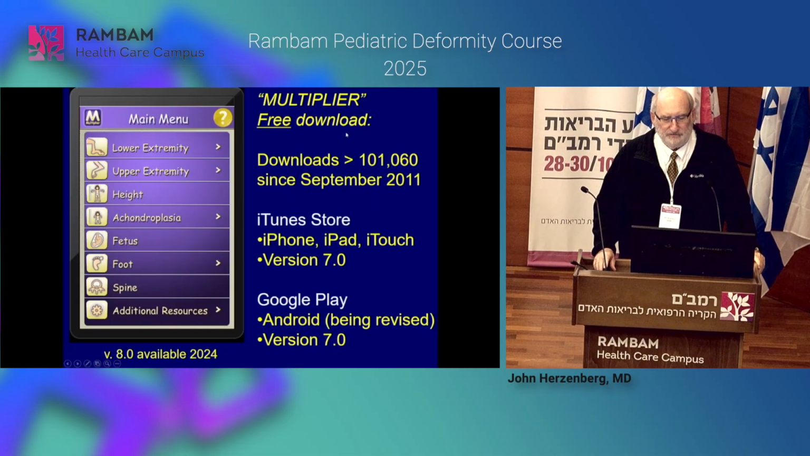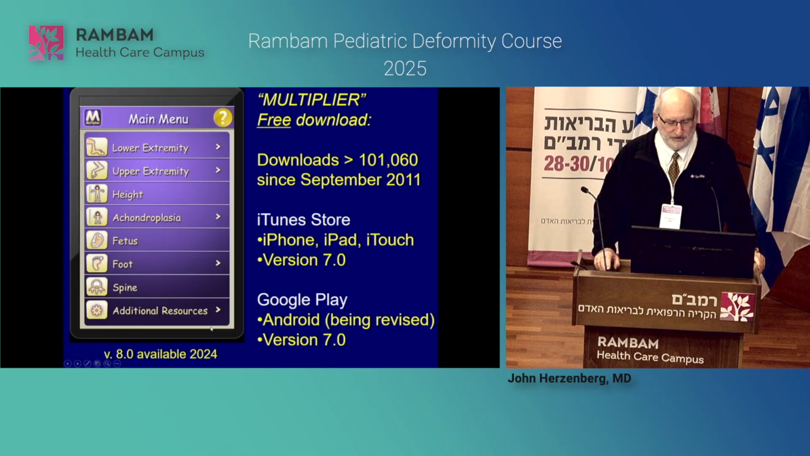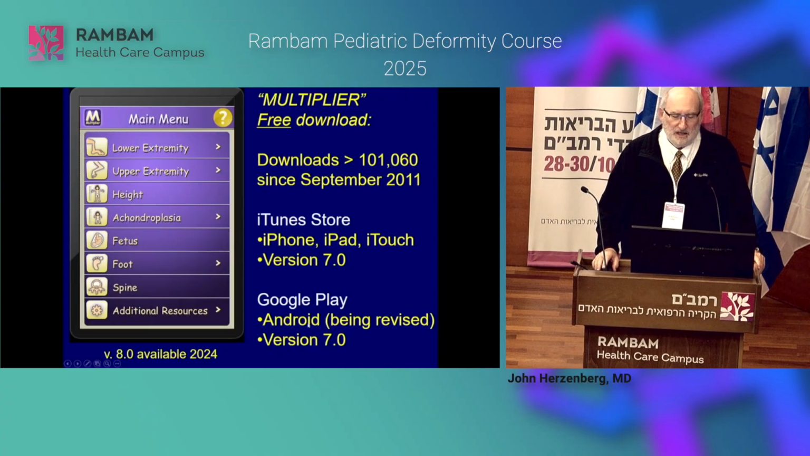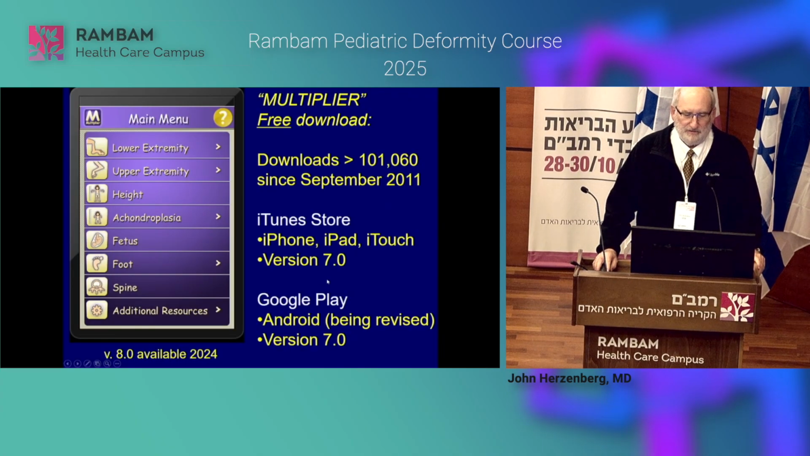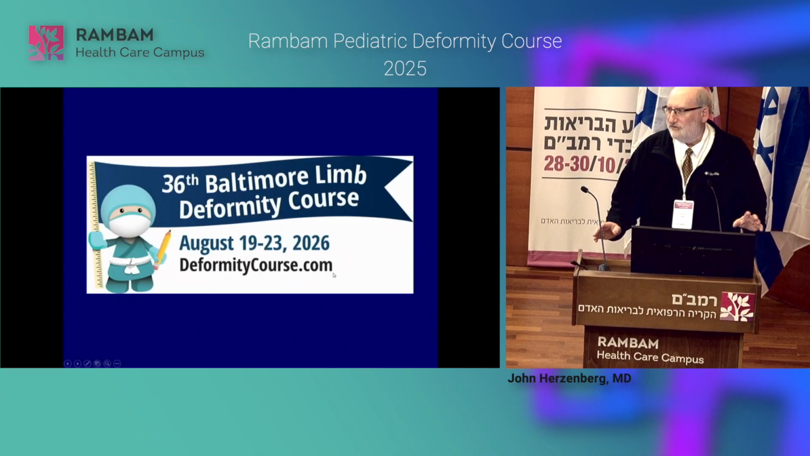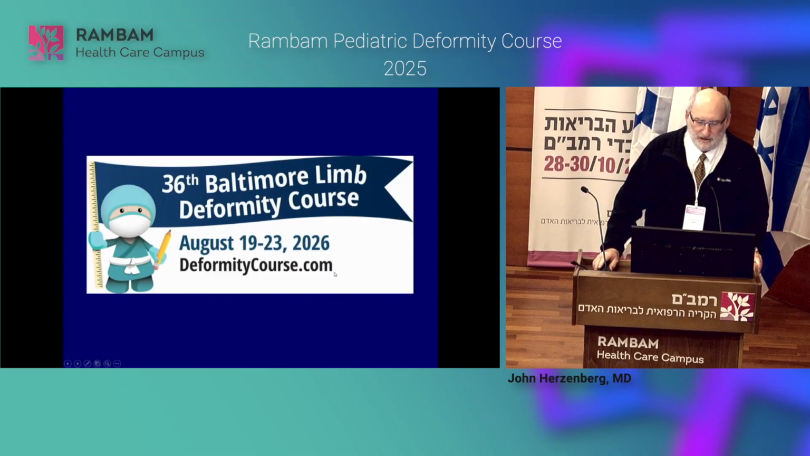The multiplier is a free download. We've had 101,060 downloads since 2011, at last count. It's available for iPhone, iPad, and iPod Touch, we're up to version 8, and it's also on Google Play. We're still modifying it and trying to improve and fine-tune it. So that was just a quick intro to the multiplier.